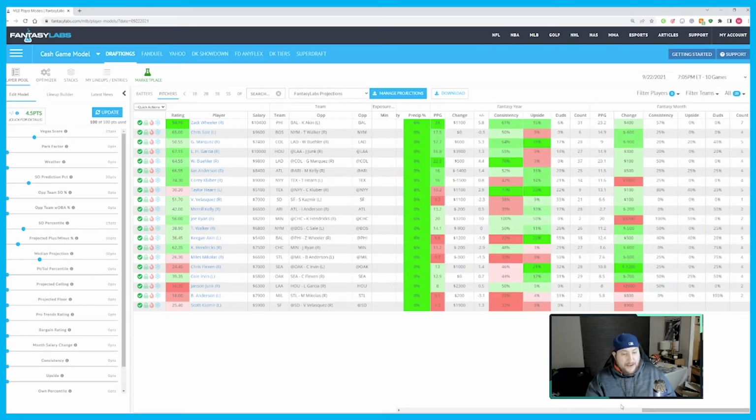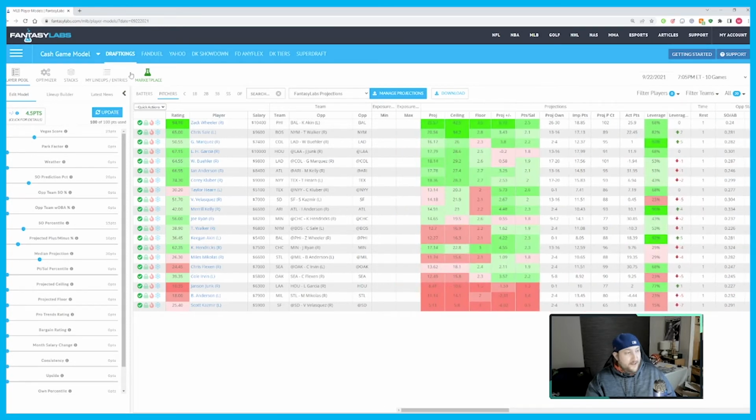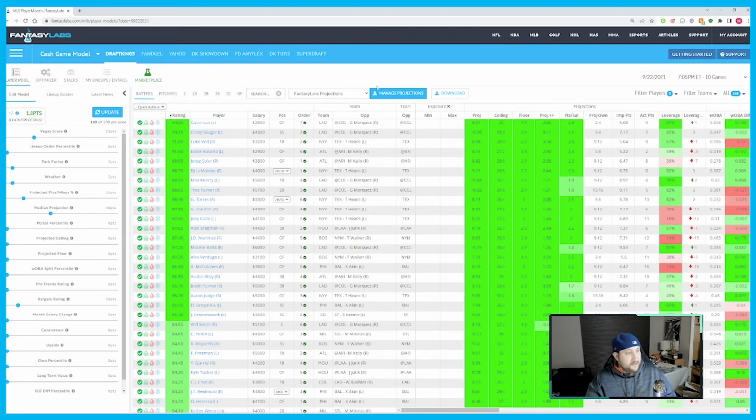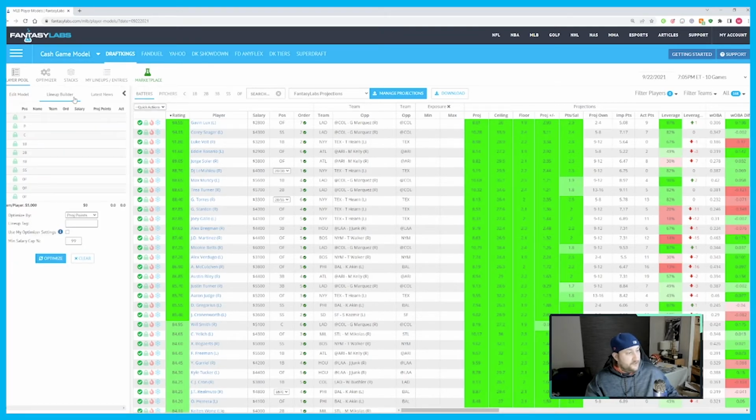All right, now that we have a quick sense of what you can expect to see in each model, let's actually build some lineups. So the first way we're going to do this is just building a single lineup. This is our single lineup optimizer here. You can optimize by a few different ways: points, ceiling, floor, points per salary, plus minus, etc.